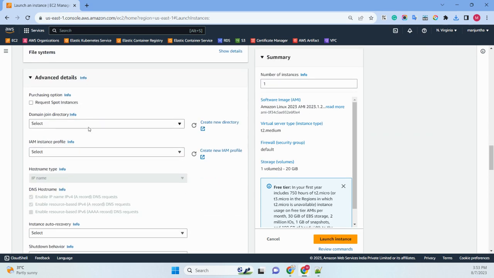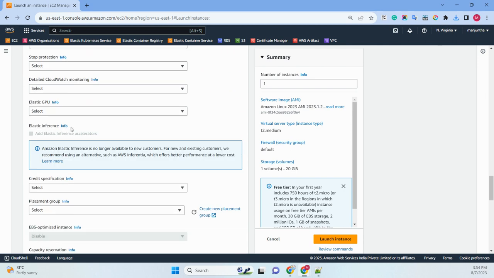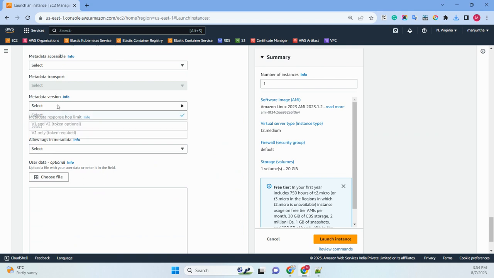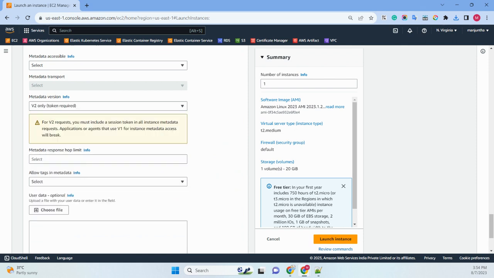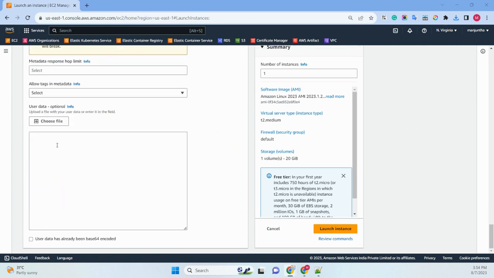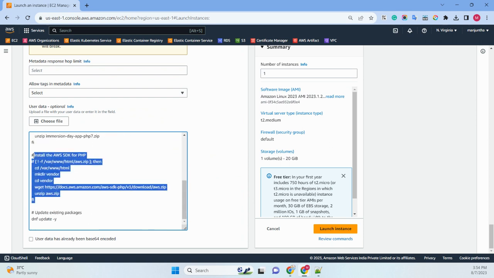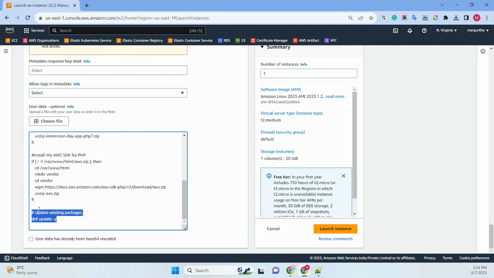And if you come to the advanced details, I'm going to select metadata. Let me come to below. Here I'll be selecting V2 only. Now I have a script, which will be installing httpd, db and php. All the packages are already there. I'll paste all the content in the description, you can just go to it. These are all the packages it is going to install. And this is the AWS SDK, and this is going to update the patches.